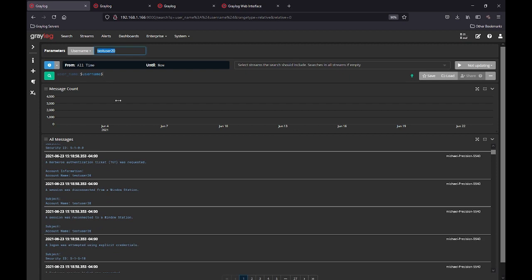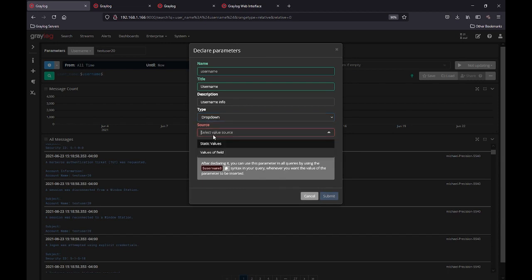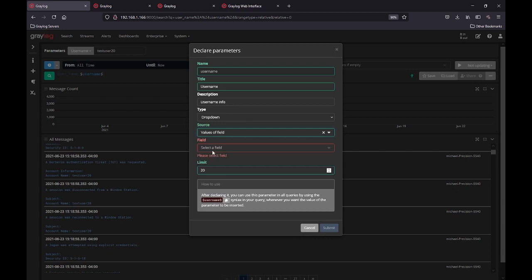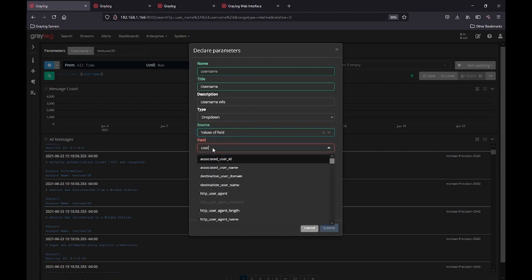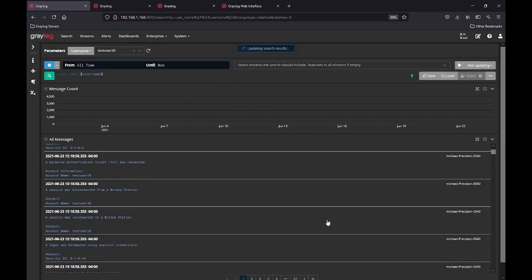So what we want to do now is take a modification of this. I'm going to edit this parameter. By default in 4.1, it comes up as a generic type. We're going to modify this and call it a dropdown, and we're going to utilize the values of the field as a dropdown. Here you still have to mention what field name you want to look at for the dropdown. So we're going to use username. We're going to limit it to a maximum of 20 users right now, just with the data that I have. And I'm going to hit submit.